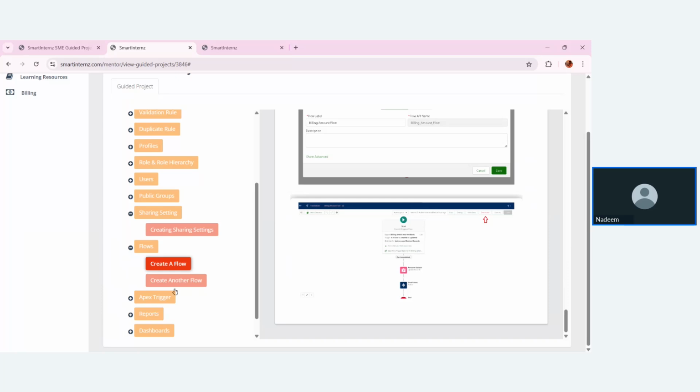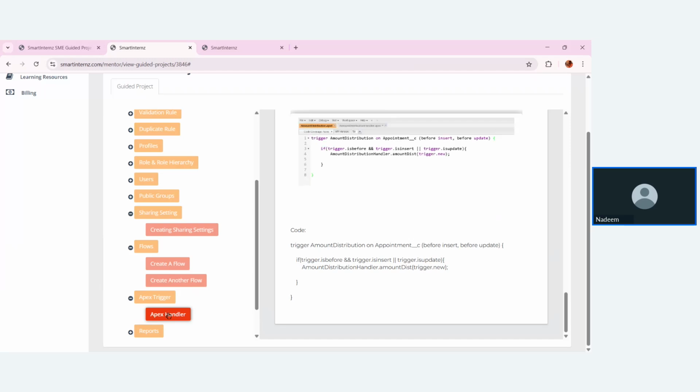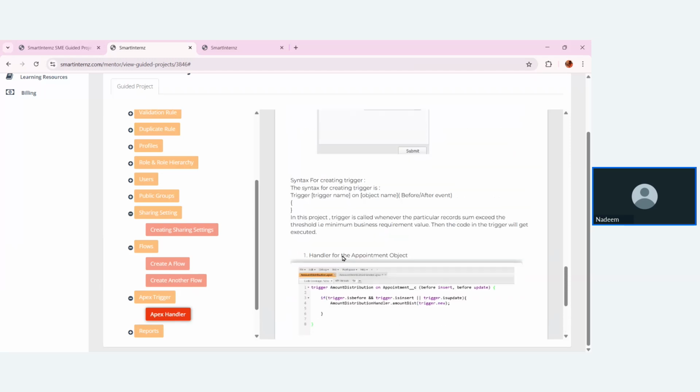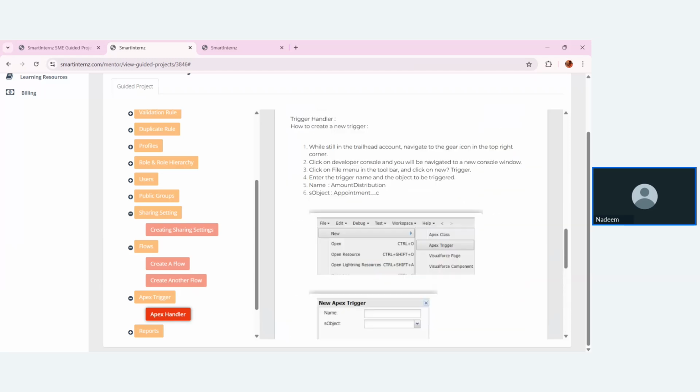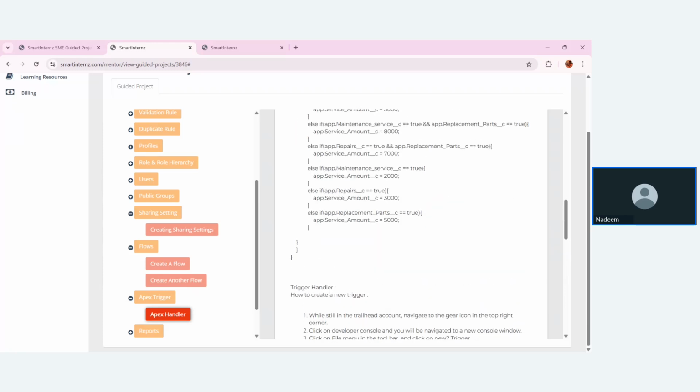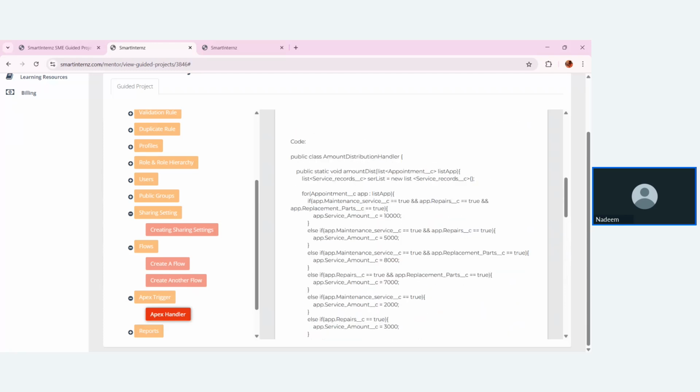Yeah. Next, Apex triggers. Here we are going to create an Apex class, and all the logic we will write in the class. It should be invoked by the Apex trigger whenever it is required, like before inserting the record or before updating, deleting or reading the record, or after updating, reading or deleting the record.